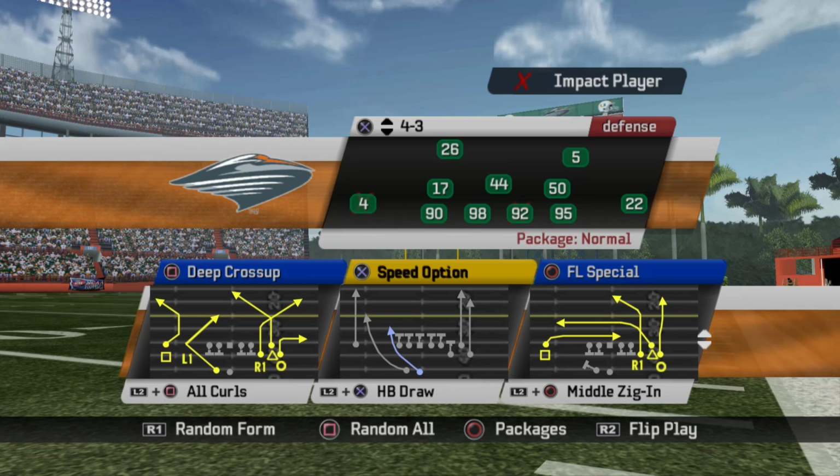Speed option. I would not use the speed option in this offense from the shotgun. None from under center as well, but especially from the shotgun, it's really quick. I mean, unless you end up getting a quarterback that is an amazing passer who can also run the ball, then yeah, sprinkle some of this in. But otherwise, I don't think you'll need it.